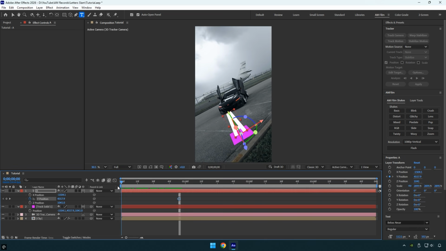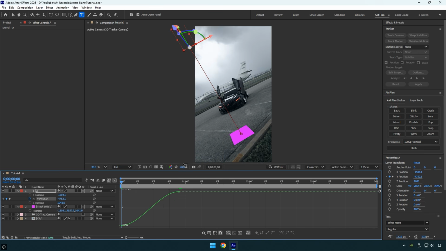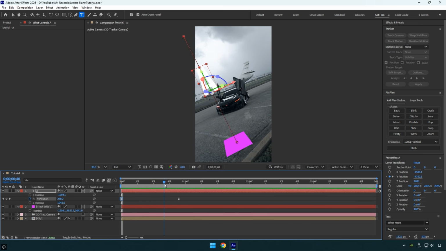Now go back to the point where you want the slam animation to begin, and drag the Y position all the way up until the letter is no longer visible. Next select both keyframes and press F9 on your keyboard to apply Easy Ease. Then open the graph editor, right-click, choose Edit Value Graph, and create a smooth curve similar to mine. Let's quickly preview what we have so far. The slam looks good, it's smooth, and the first part is complete.